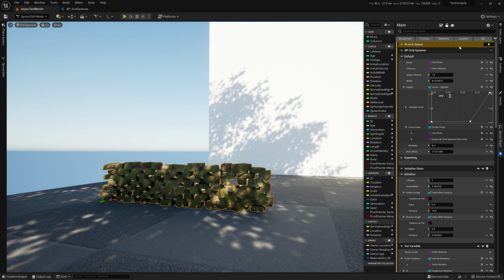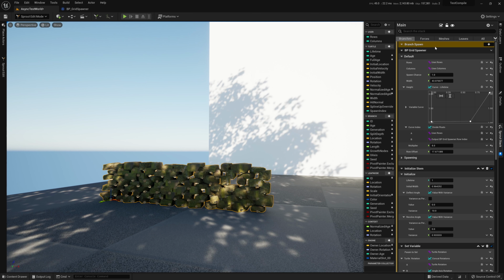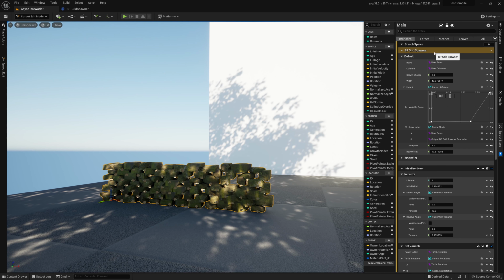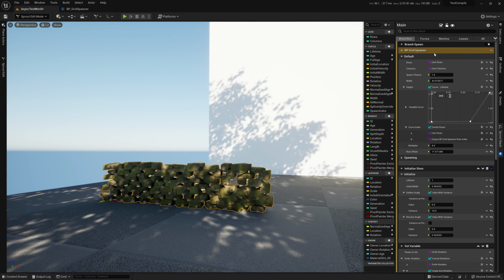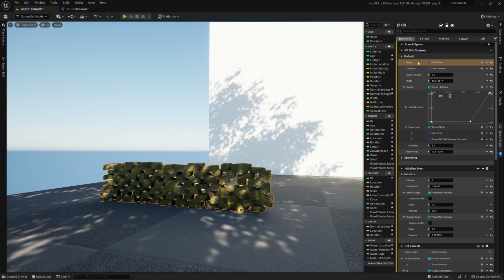We can filter execution stages from the stack using these buttons. The execution stage header shows the name of the execution stage, and a button for adding new modules to the stage. Modules are behaviors that we can combine to control the simulation. Modules read from a number of inputs, and then either generate new elements or read and write to attributes.